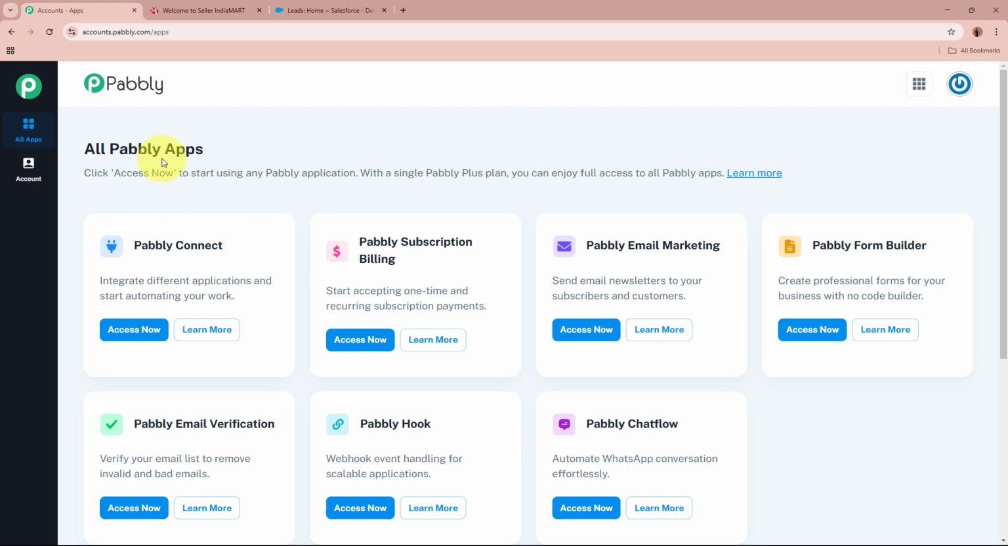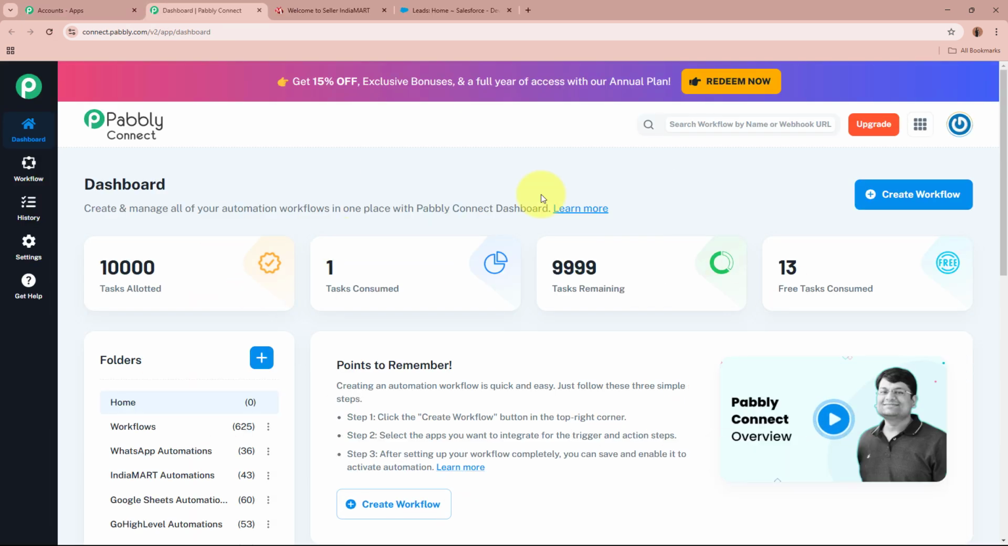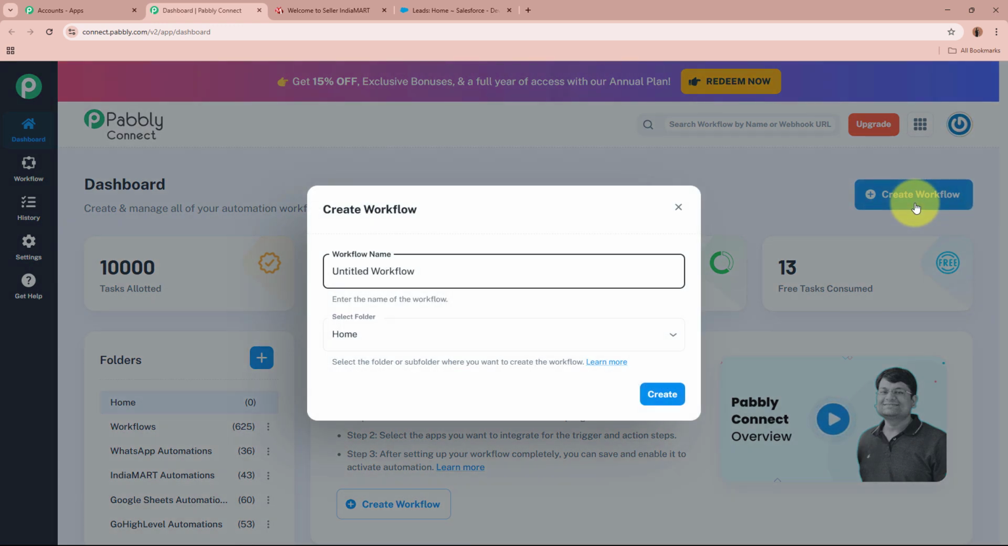After signing in, you can see the All Pabbly apps window in front of you in which you can see all the products that Pabbly provides, from which we are going to select Pabbly Connect by clicking on this Access Now button right here. Then Pabbly Connect's dashboard is going to appear in front of you. In order to start an automation process in Pabbly Connect, we need to create a workflow. For that, click on the top right corner button that says Create Workflow.